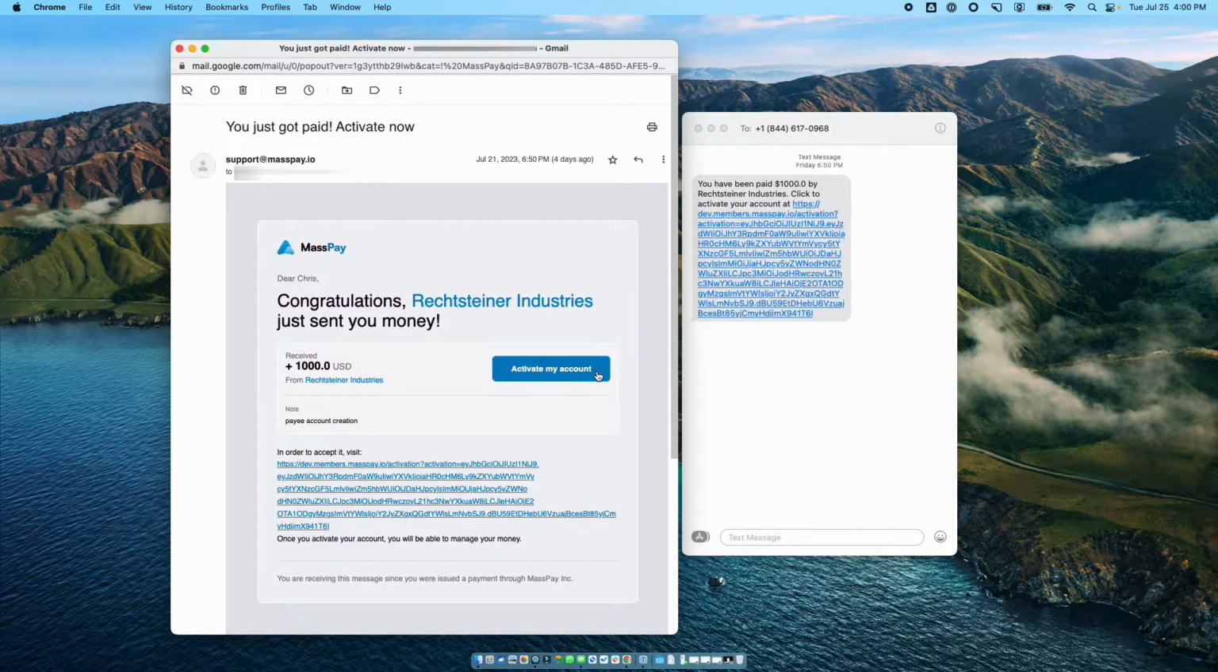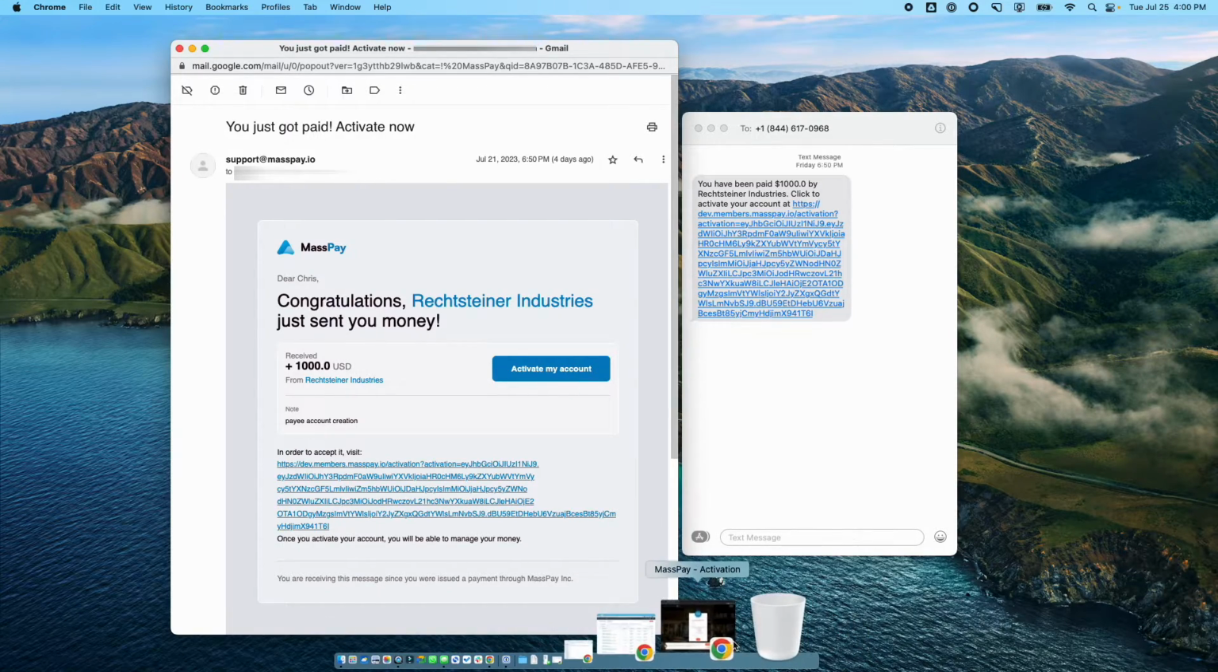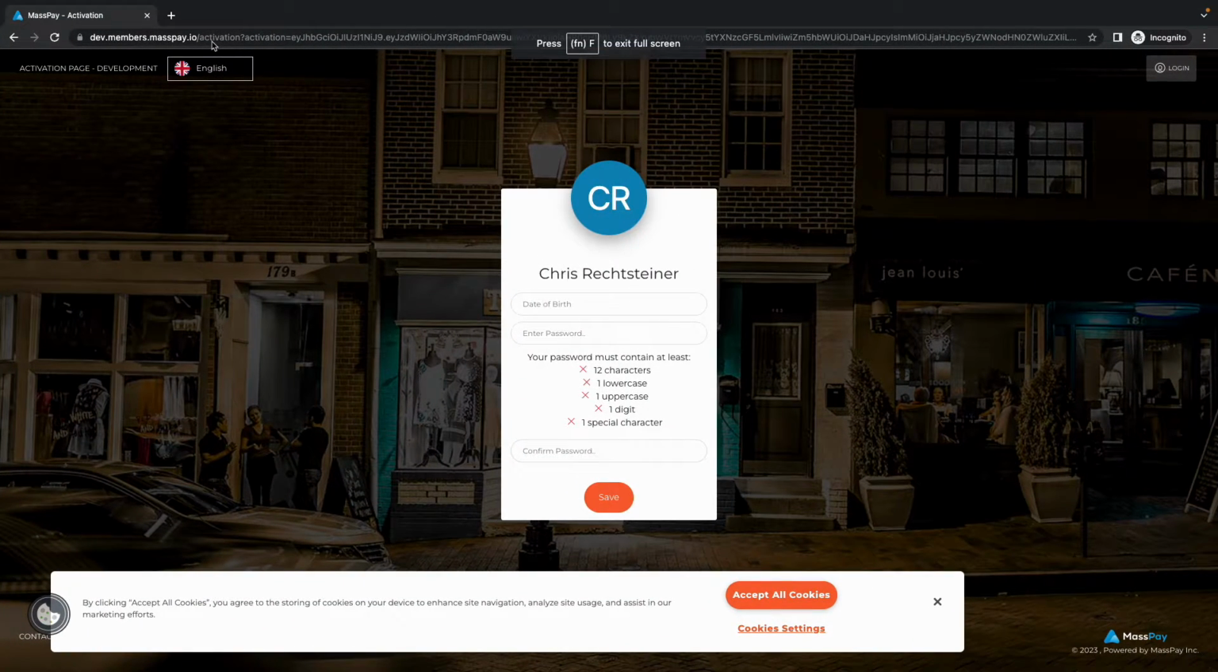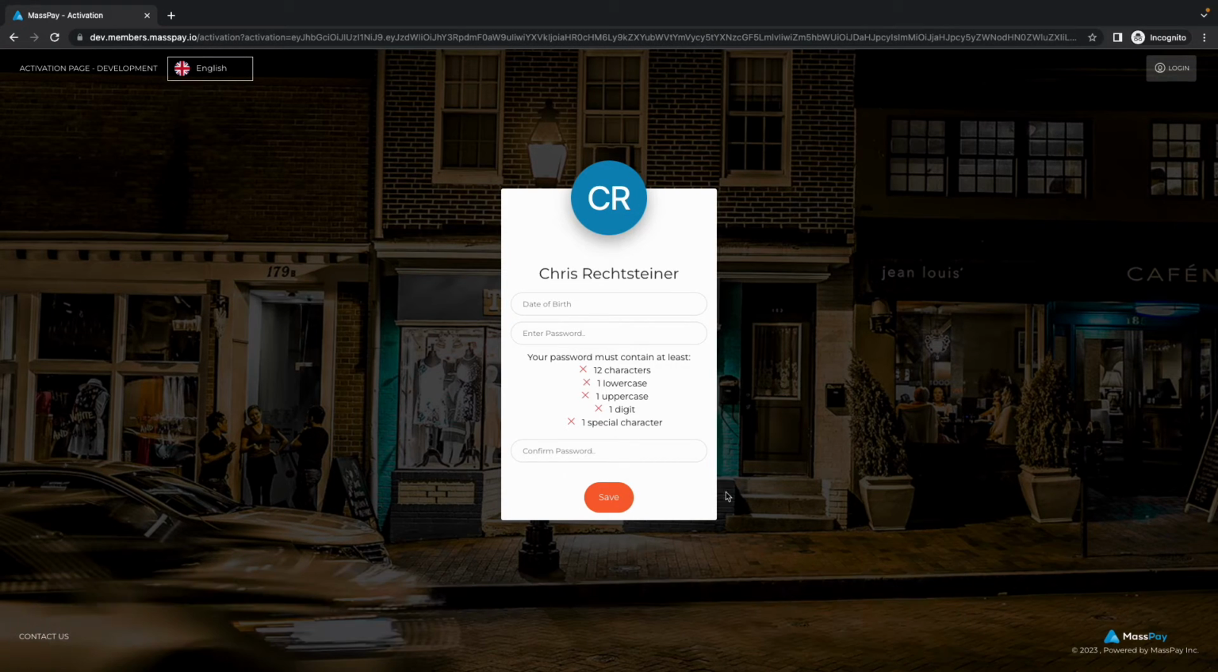To get started, we're going to click on Activate My Account. Now I've done this already, so I'm going to pull open this window, and you will see it takes you to a login page. The first thing I'm going to do is accept all cookies.